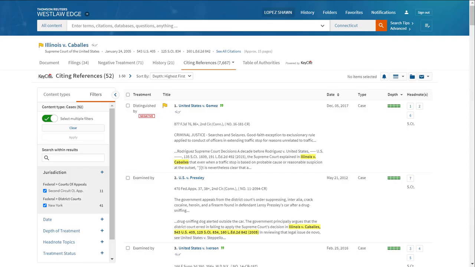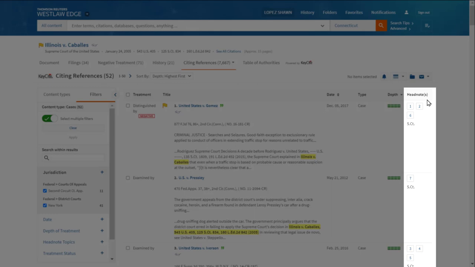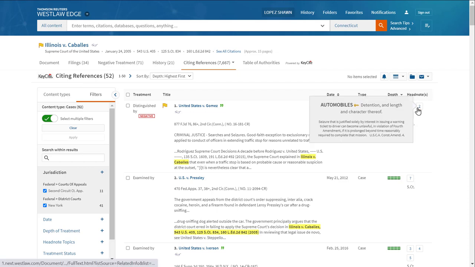You'll notice there's also a column labeled Headnotes. We can use this column to verify if the case listed discusses the issue we're looking for. These headnote numbers correspond with the headnotes that appear in the Illinois v. Caballes case. If you forget what a headnote in Caballes said, just scroll over these headnotes for a reminder.